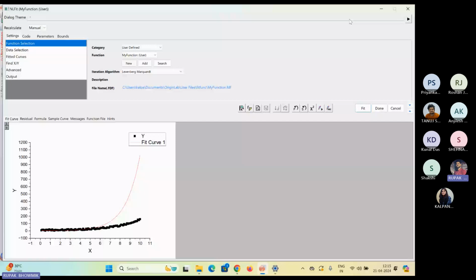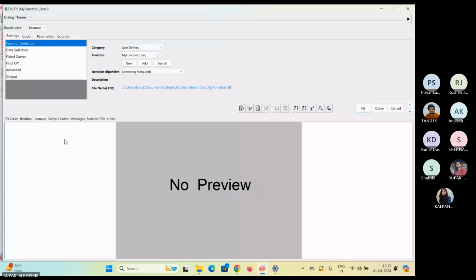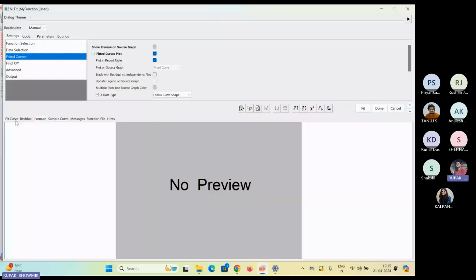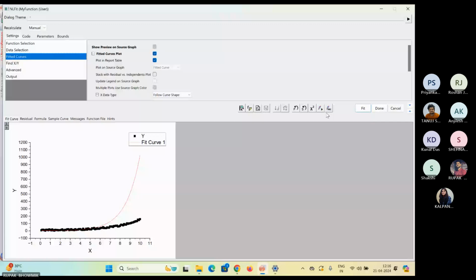Okay, so now I have defined my equations. If you see the formula here, some problem is there. For the preview, there are some issues, the preview is not working here. So now let's see how the iterations will work.